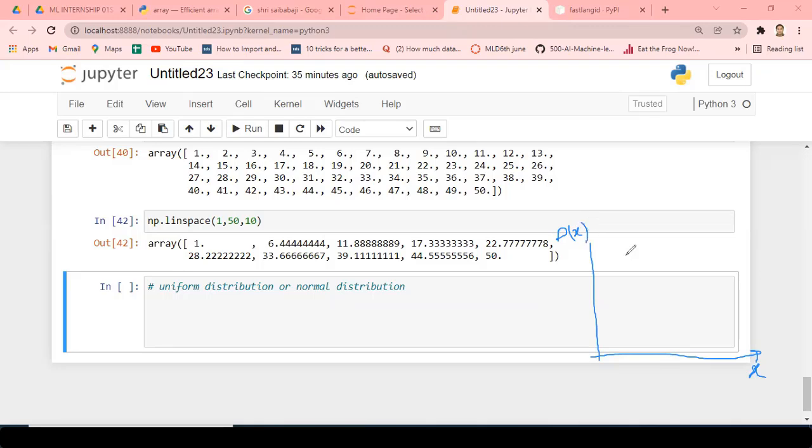Probability of occurring of x. Okay. And suppose I choose numbers. Suppose, let's say, 1, 2, 3, 4, 5, and 6. Okay. And what are these numbers representing? Suppose these numbers are representing the numbers of a dice.